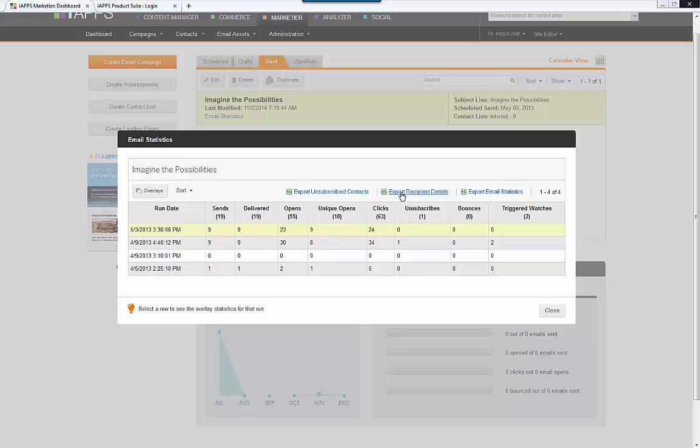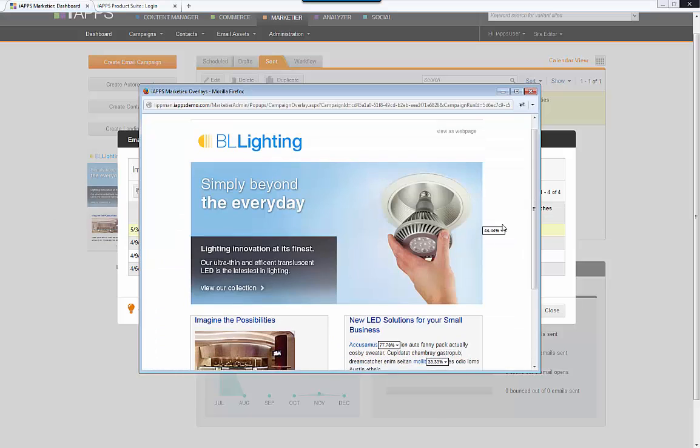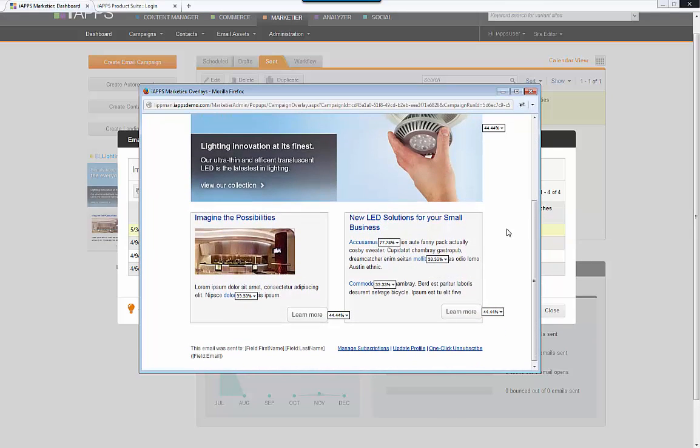This is going to give me an Excel spreadsheet detailing all of the users who clicked on the email, opened it, or perhaps unsubscribed. More impressively, I also have the overlays of the email. When I click Overlays, I'm going to see this kind of heat map, right?